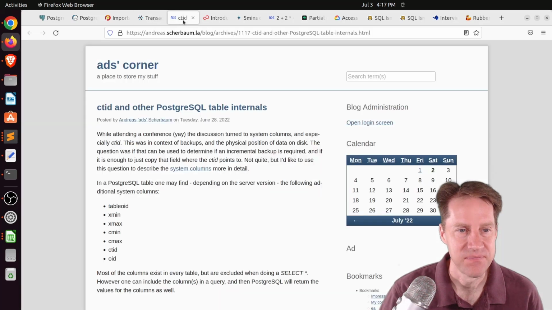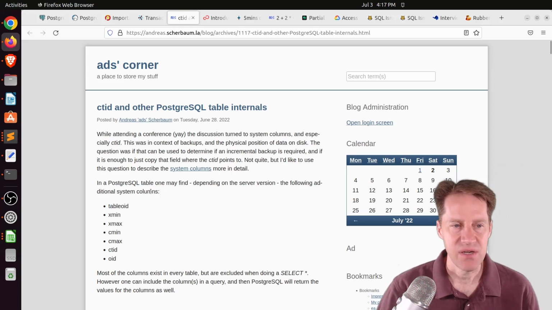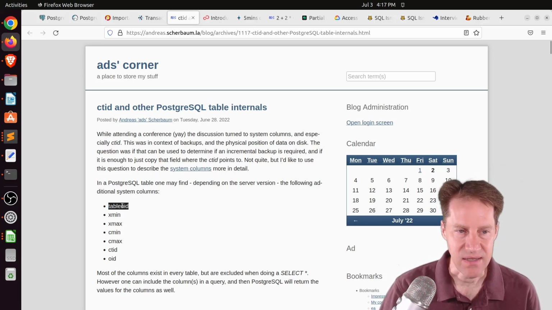The next piece of content is "ctid and other PostgreSQL table internals". This is from andreas.scherbaum.la. He's talking about all the hidden columns that are on essentially every table. So every table has a tableoid, which indicates essentially the object ID of the table. Now, first you may be thinking, isn't this the same for every row?